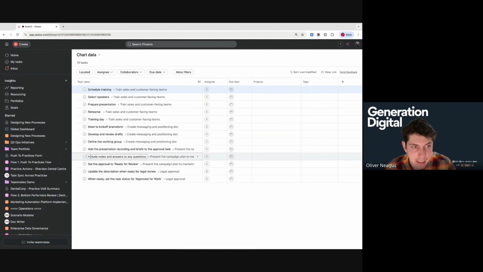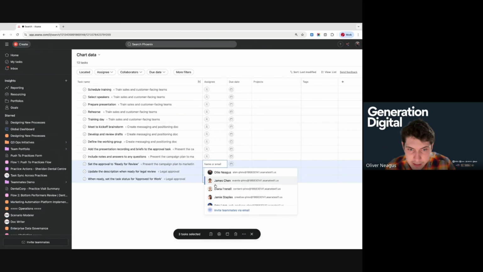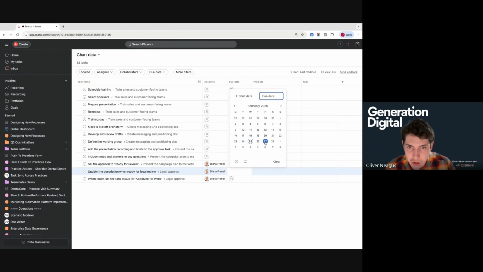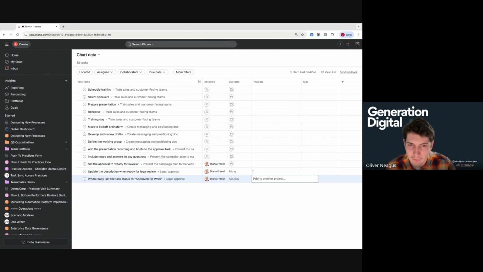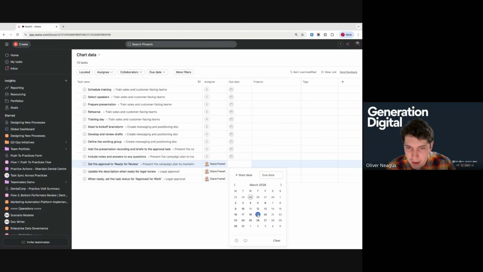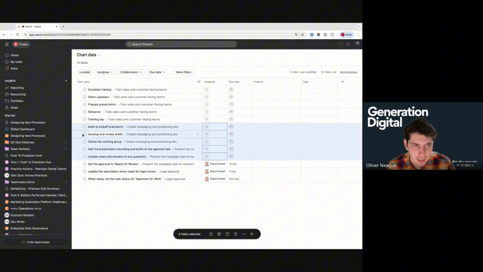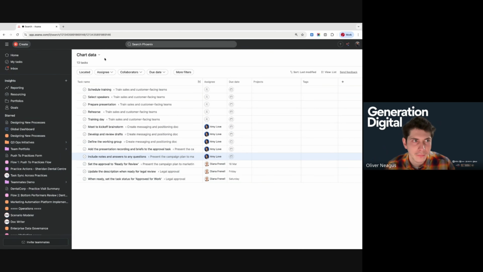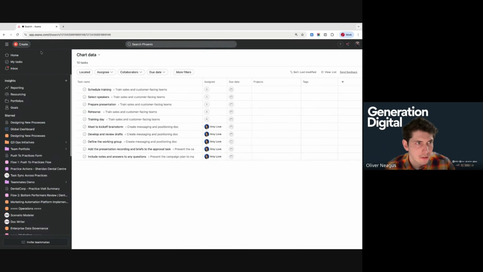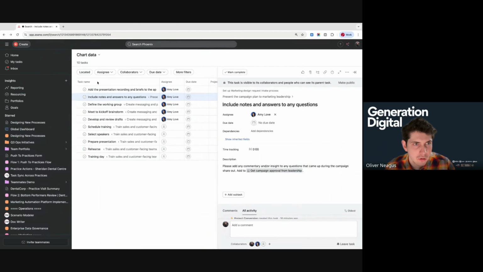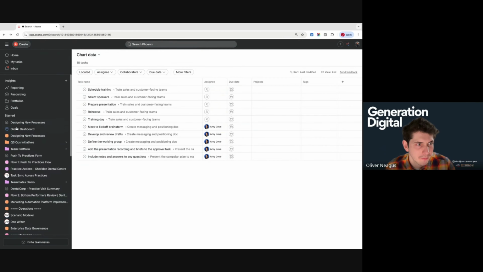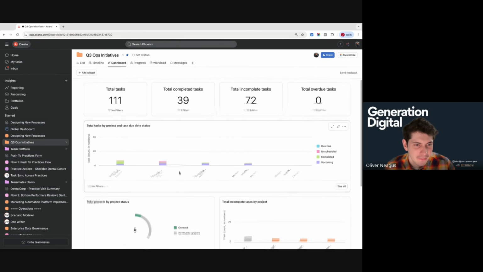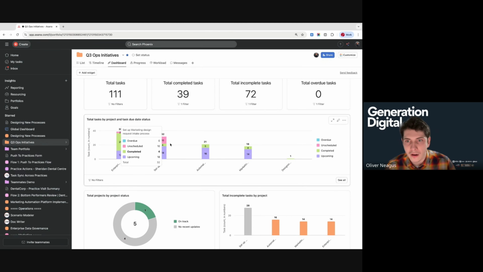I can now very easily start to preset and assign these out to individuals, setting due dates as I go to make sure that they have a clear cadence of when they fall and who is responsible. I can do this in bulk by multi-selecting and assigning these out. And if I refresh and go back to my widgets here, you'll see the unassigned tasks have now changed, and it's automatically updated my widgets in real time.